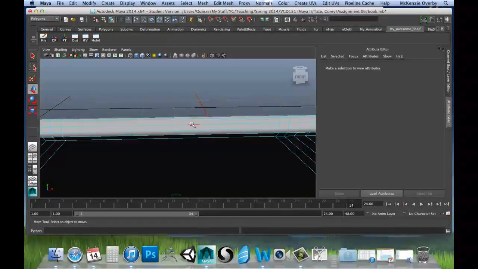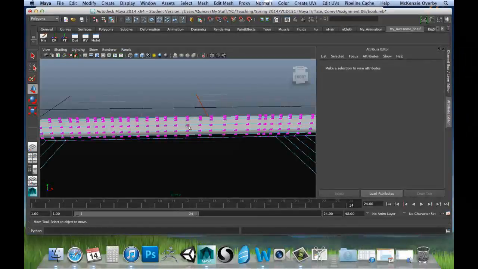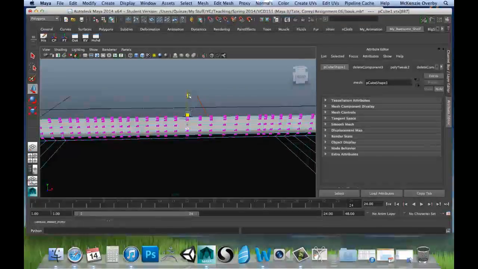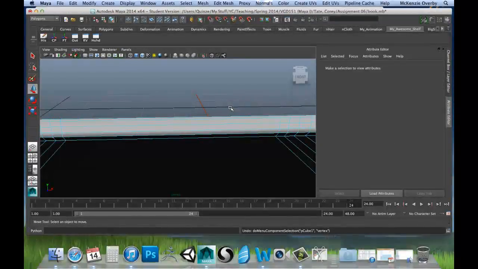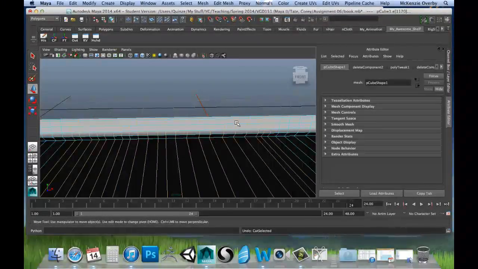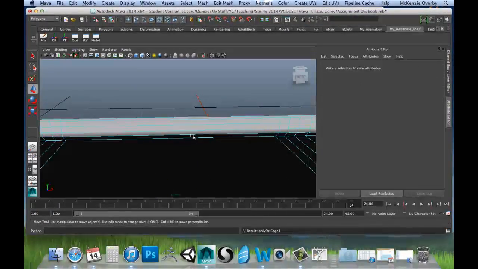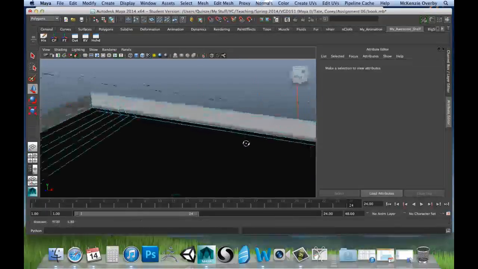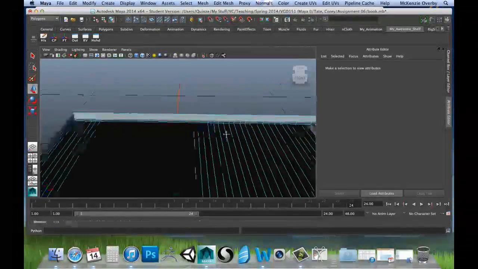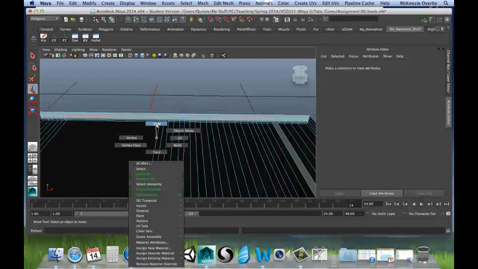Okay, you've deleted all those edges, but if we come to vertex mode here, you can see all the vertices from those edges were left behind, and they're still there. And those cause problems, so we definitely don't want that. So rather than just hitting the delete key, you want to come up to Edit Mesh and hit Delete Edge / Vertex. Alright, now when we go to vertex mode, you can see not only are the edges gone, but all of the vertices are gone as well. Alright, so let's continue along and keep grabbing these edges.